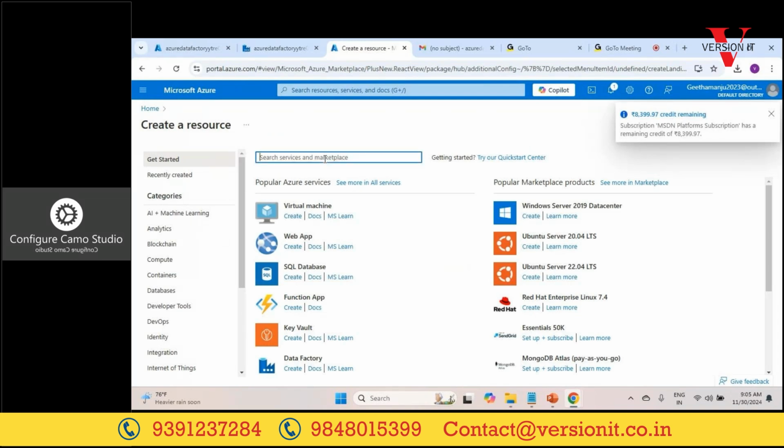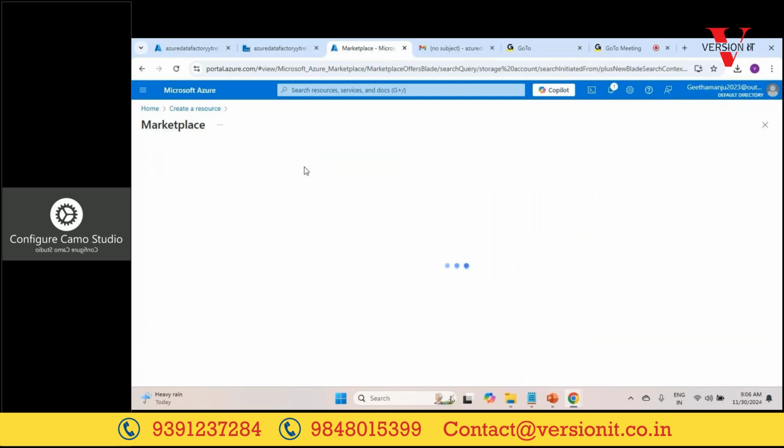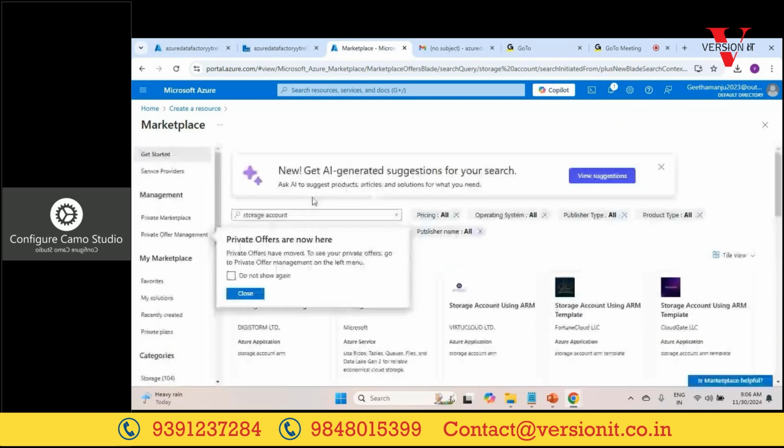So here I'm looking for storage account. Why do I need a storage account? This is where my source data is kept available for us to use.